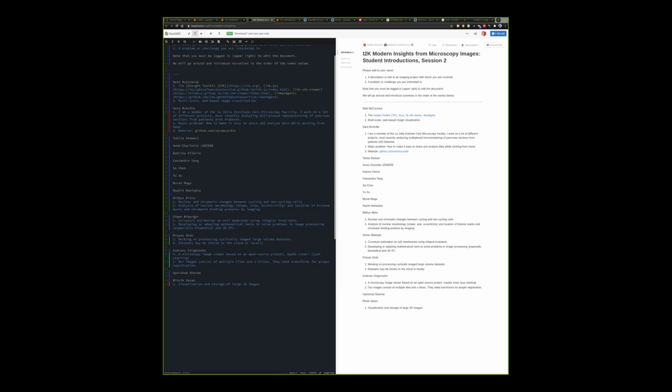Excellent. Simon? Hi. I'm doing my master's in computational mathematics in Germany, and I'm currently working on curvature estimation using integral invariants. Basically, we have very big point clouds, and I'm doing the curvature estimation on those at the EBI in Cambridge.